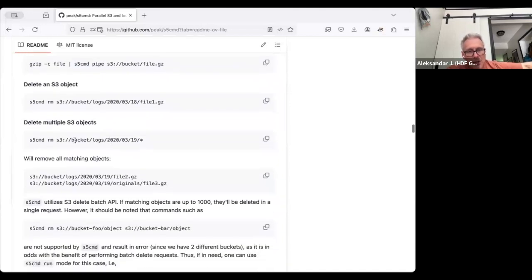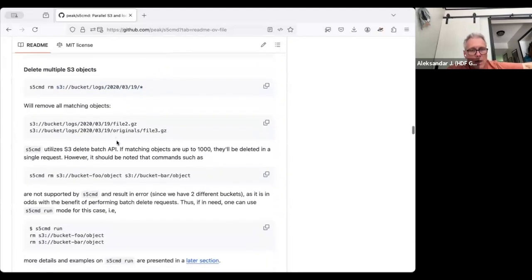Deleting, I think they forgot here to use the quotation marks. I missed it in this line, but you can see it smartly deletes more than a single one.